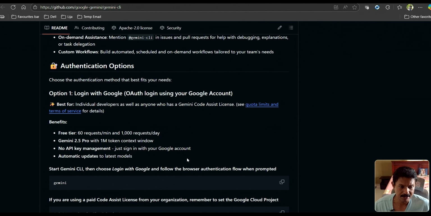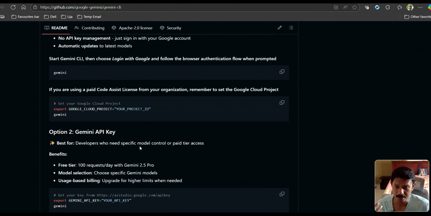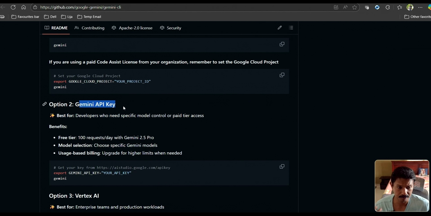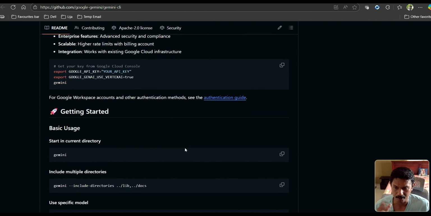So, authentication options. I always prefer using my personal account, right? But you can also, if you wanted, use your API key. So just go into your cloud console or a Gemini console and generate an API key, which you can use. You can set your API key and you can tie your costs with that API key. But this is not something I would personally recommend because the costs are pretty high when you use an API key. And then there's an option of Vertex AI, which you can just read through. I'm not going to go through it.